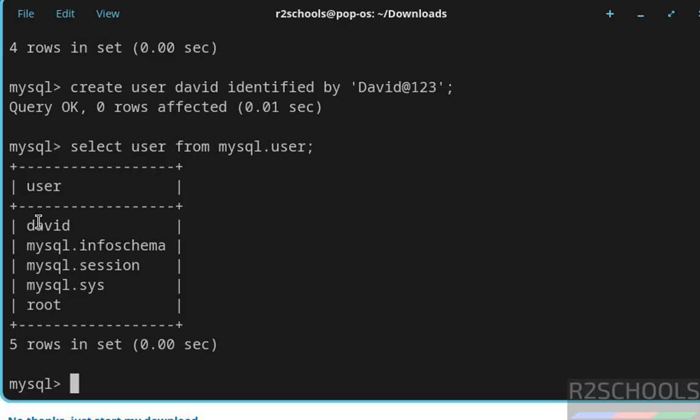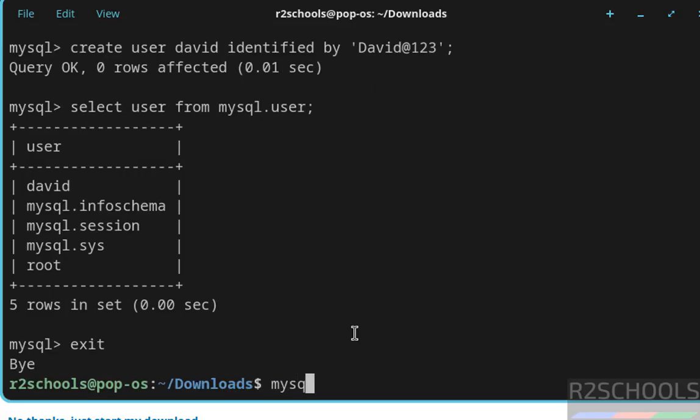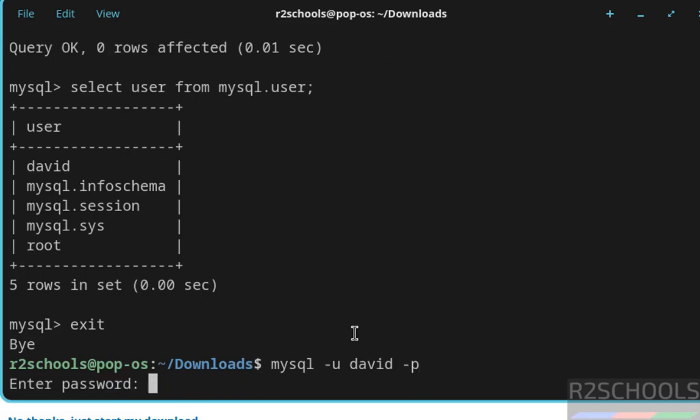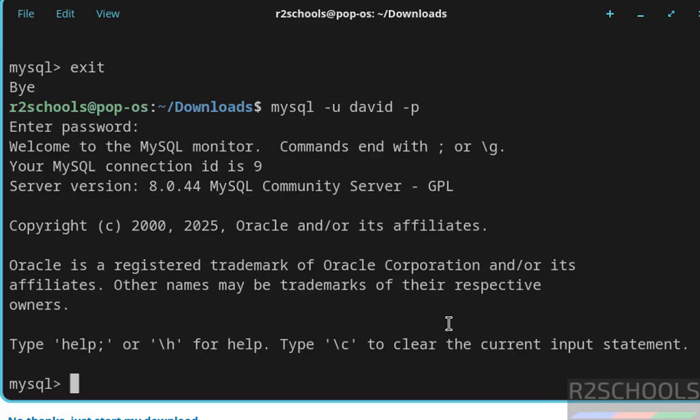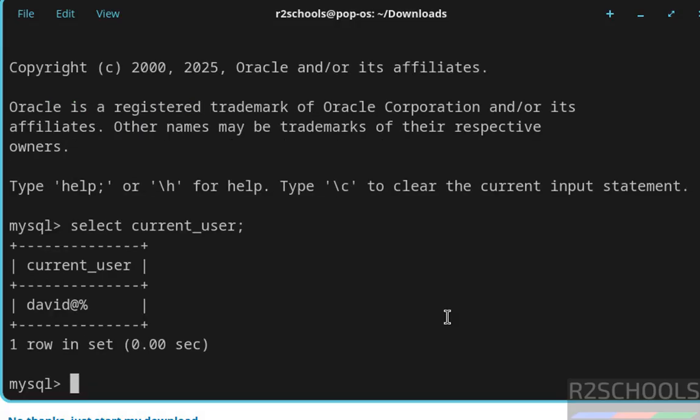Now exit from the current session and connect to MySQL server with this new user. Exit. mysql -u, the new username is david, -p. Hit enter. Then provide the password that you have set for this user. See, we have successfully connected to MySQL server with the user David. Now verify the same. Select current_user. See, we have connected to MySQL server with the user David.